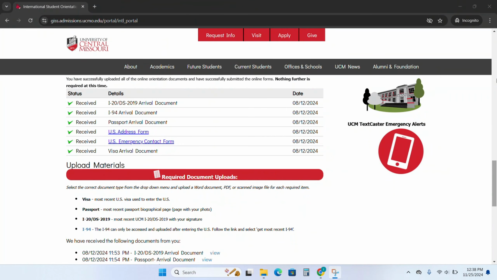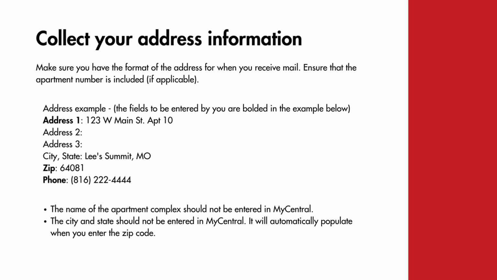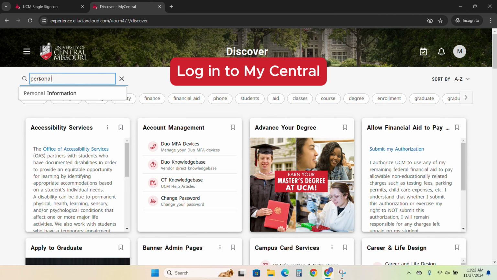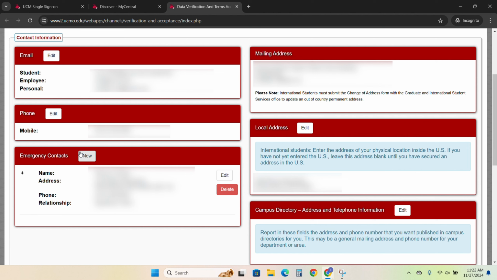Step 4. Update your US address, phone number, and emergency contact in both the orientation portal and MyCentral. When entering your US address, be sure to format it correctly. To update your information, log into MyCentral and go to the tab under Personal Information. Select Update Address, Phone, Email, and Emergency Contacts. Enter your phone number and local address details, making sure everything is accurate.